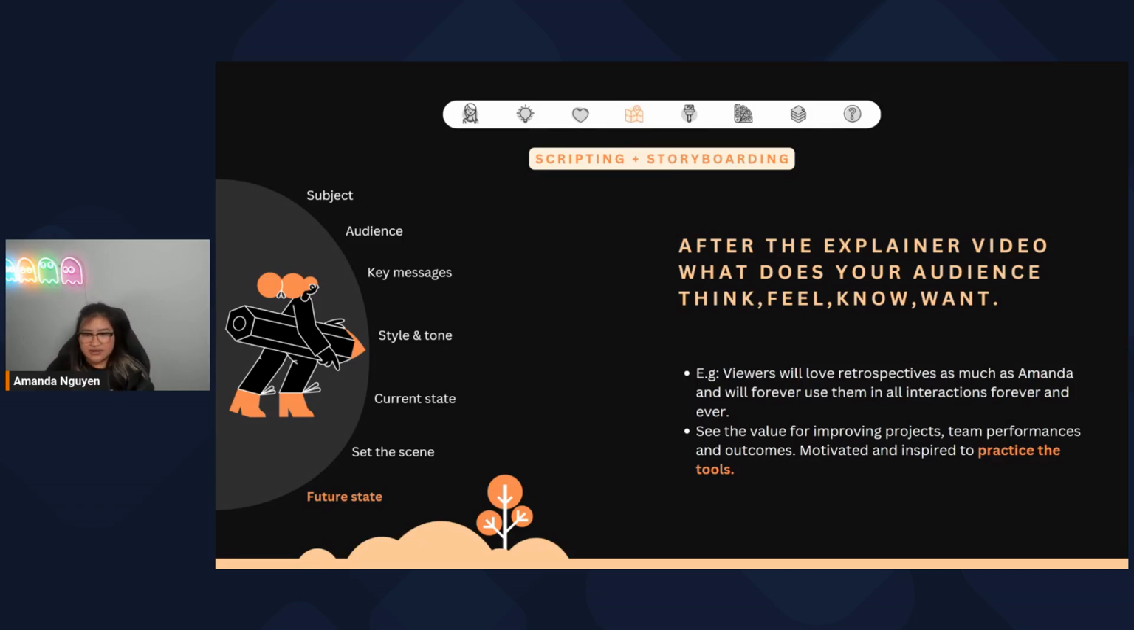By the end of the video, I would hope that they are motivated and inspired to practice the tools. So the reason why I've bolded and orange highlighted practice the tools is because with your script, it is a moment for you to add in a call to action at the end as well to spark action. So those are the 7 key areas of your scripting tips that you can include in your ways of working in the future if you are designing an explainer video.